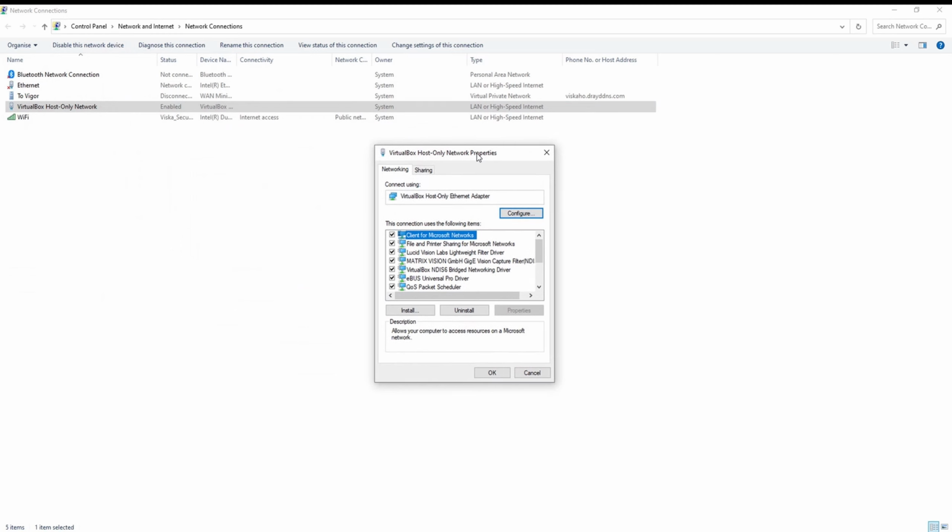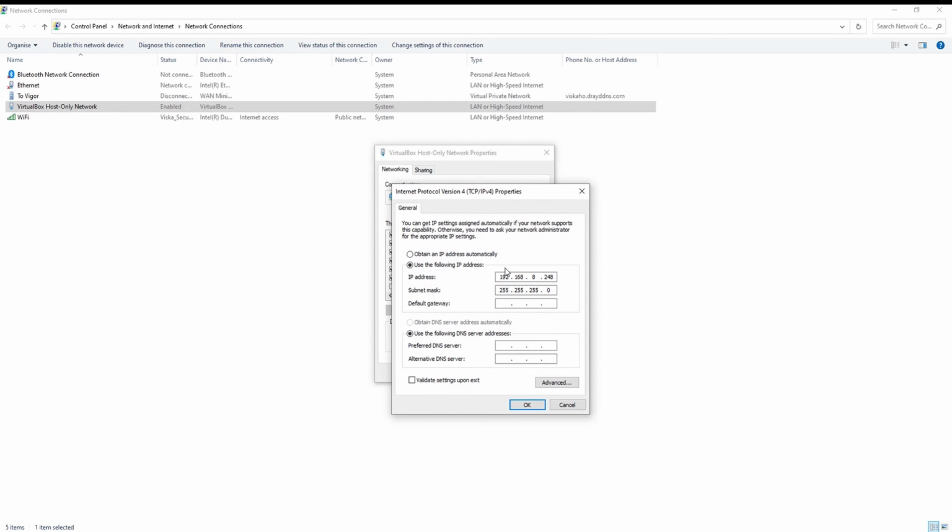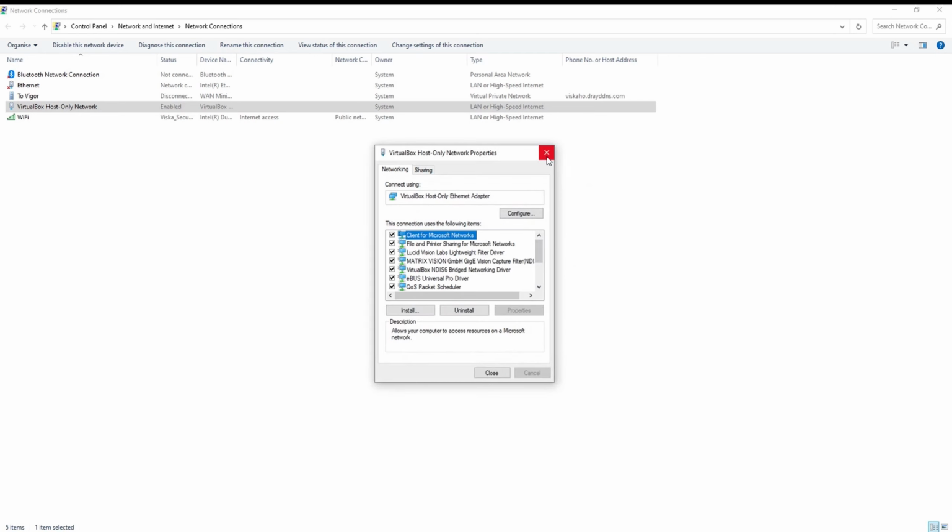The Properties tab will launch, and from here I will go down the list to the Internet Protocol version 4. I will left click it once and Properties, and I will ensure that my IP address is set to 192.168.8.248 and the subnet mask can be set to the default. Once this is complete, you will click OK and close the tab.